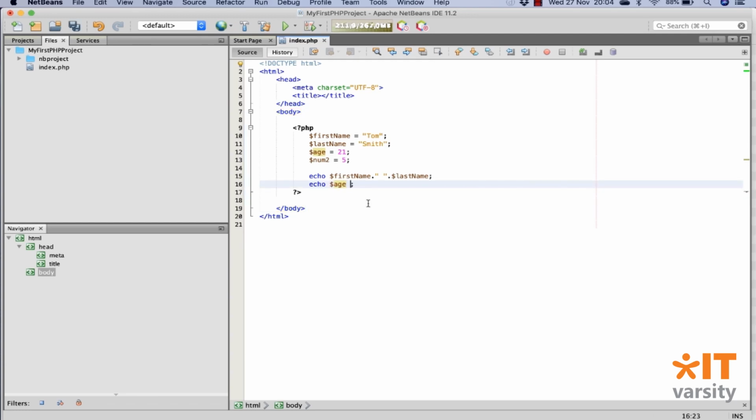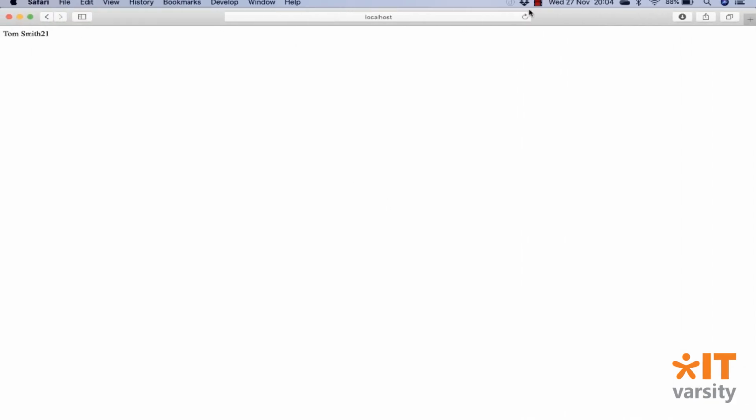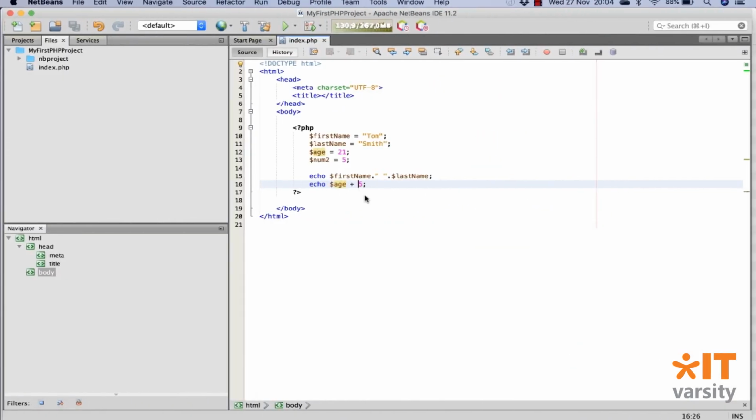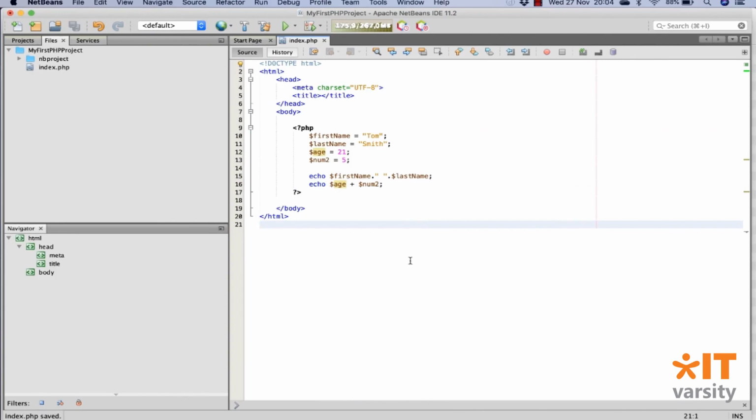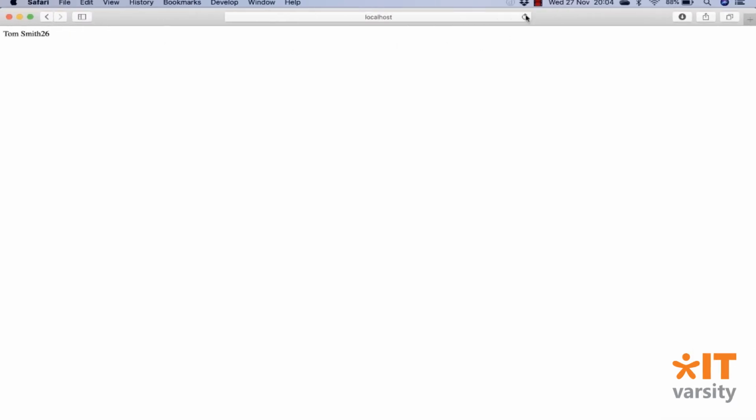Now again, I'm not going to go too in-depth into this, but mathematical operations can happen right in your echo statements. So let's say we wanted to output age plus 5. That would amount to 26. Save, refresh, and there we have it, 26. We can replace the 5 with another variable, in this case $num2. Save and refresh. There we go, 26.